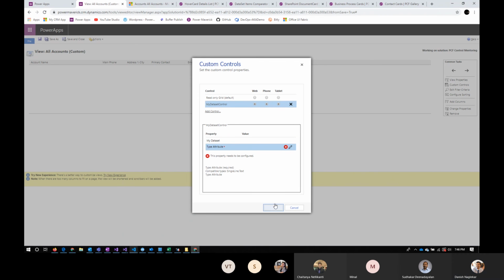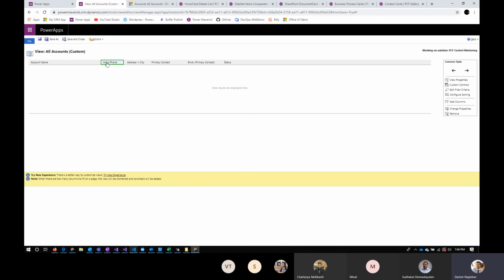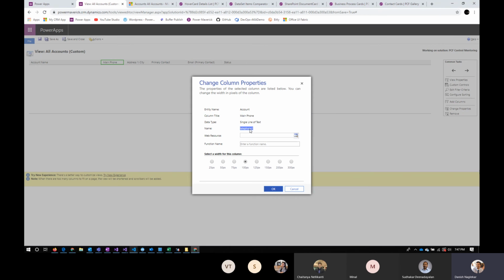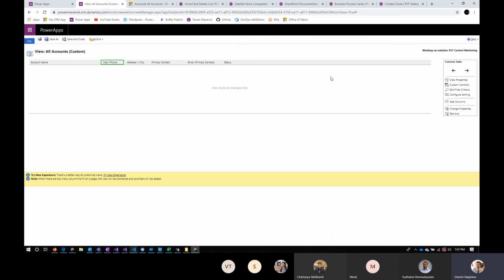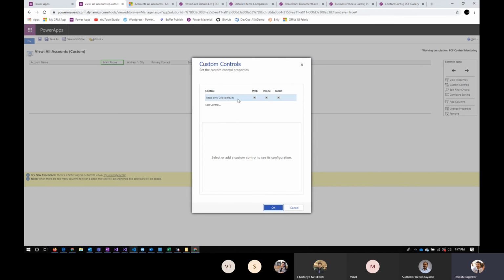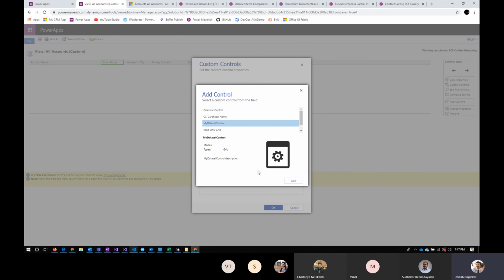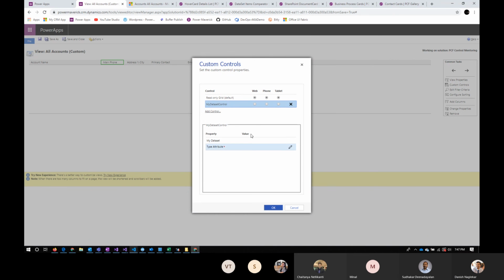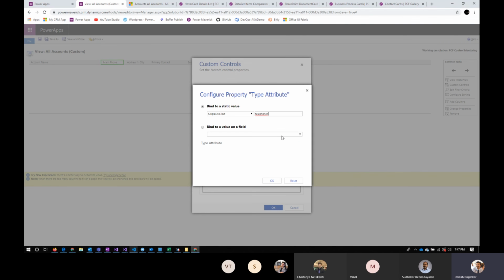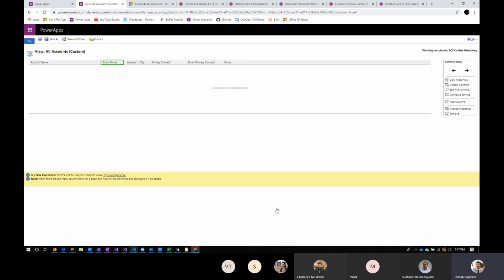What I'm going to do is, let's go and check what's the main phone. So it's telephone 1 here, right? So we're going to take that telephone 1 and then add it over here. So telephone 1 is what we're going to show on the UI. Okay, so save.